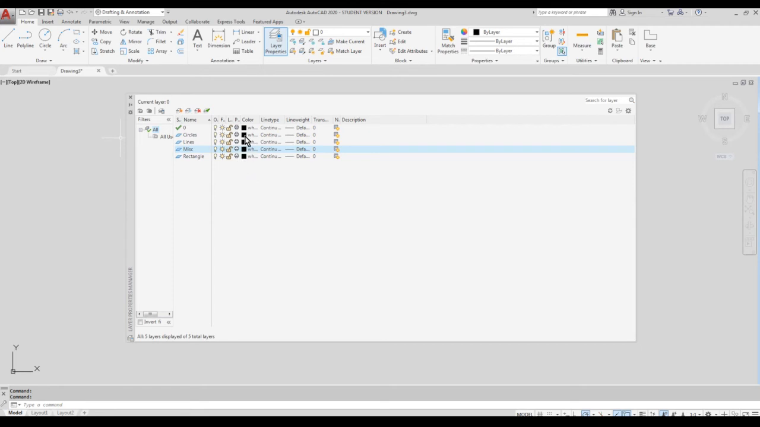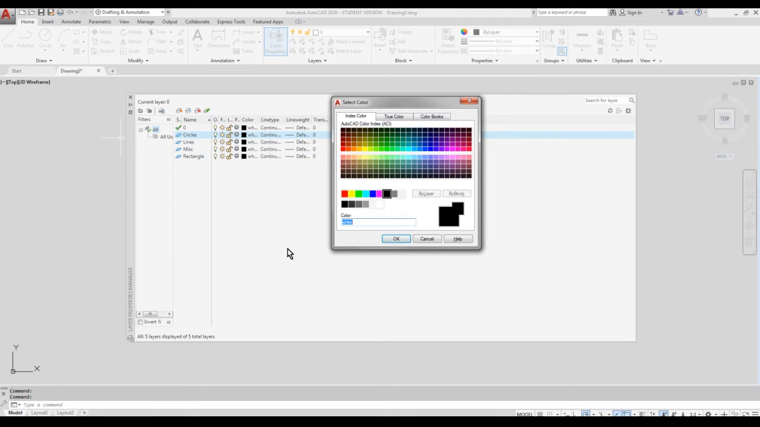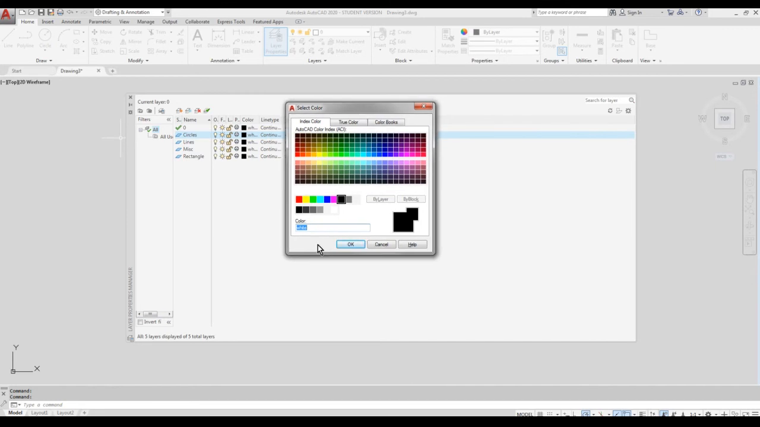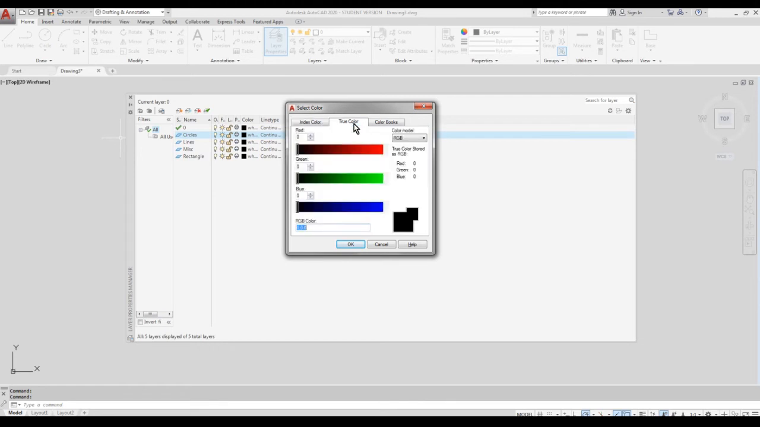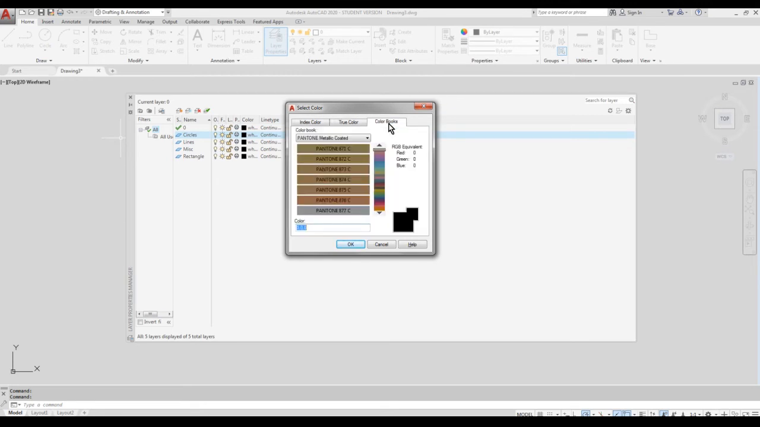To do that, I'm just going to simply click on the swatch and it brings up the select color palette. AutoCAD supports 64 million colors. Each color is subdivided into three particular categories. The category that we will be using most often is the index colors. However, we also have a true color mixer similar to an image processor, and for print bureaus we also have the color books, which support every single color classification available.